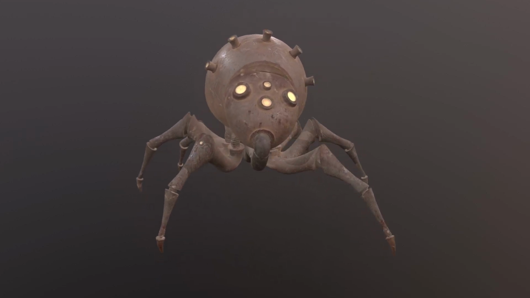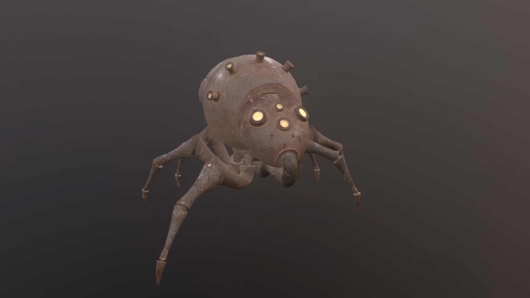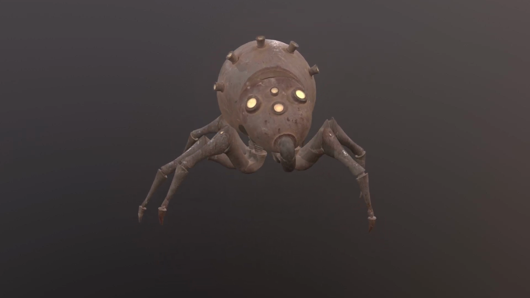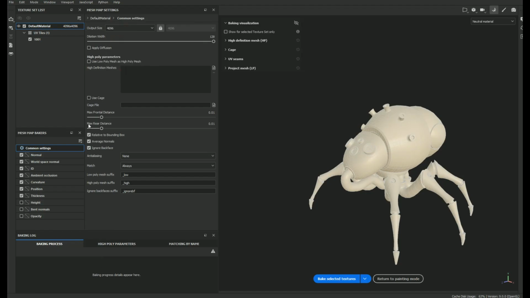This is the third video of my series that covers the process of texturing this stylized spider bot character in Substance Painter. Let's get started. The stylized spider bot has around 15k polygons. Further optimization could reduce the polygon count to approximately 9 to 12k.